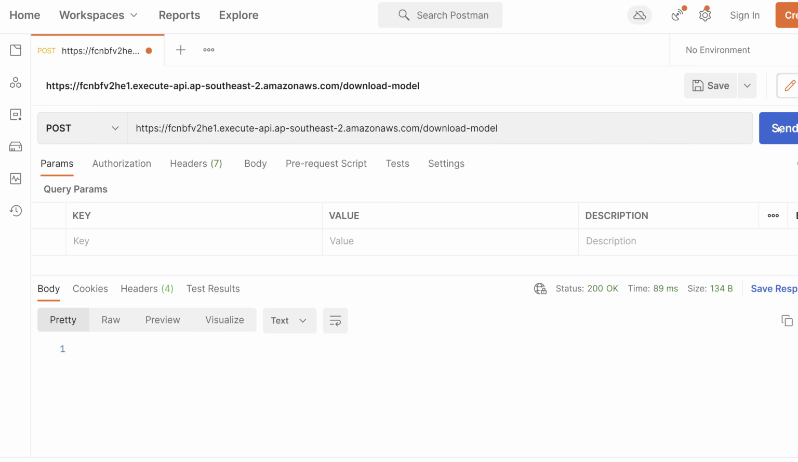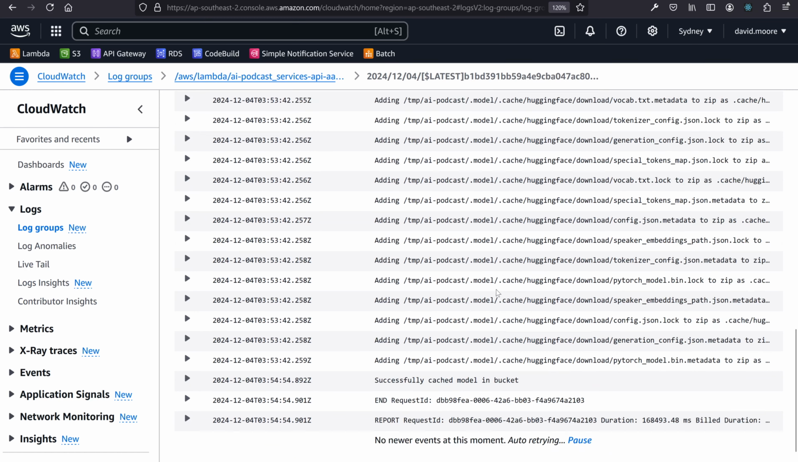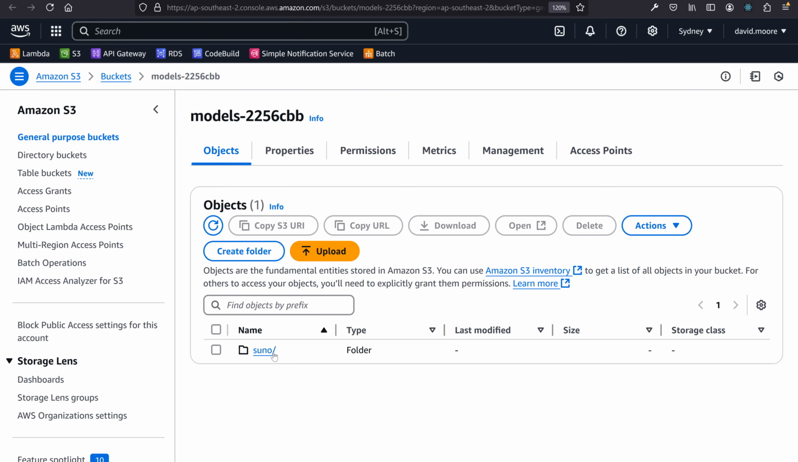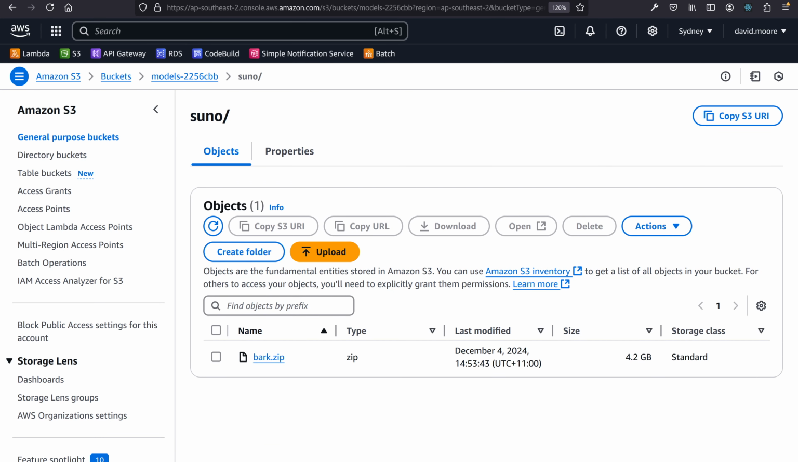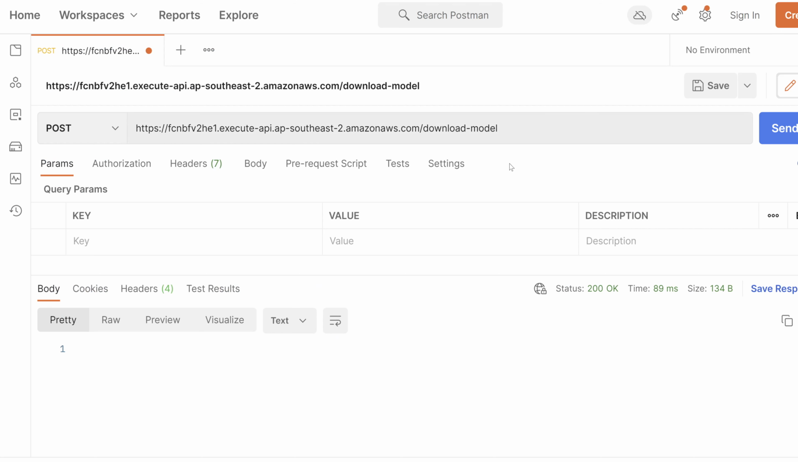Great, so this will download the Suno Bark model and add it to the S3 bucket. And here are the CloudWatch logs of the download. And here it is in the S3 bucket. So since the model is downloaded, we can move to the next step, generating audio in the cloud.